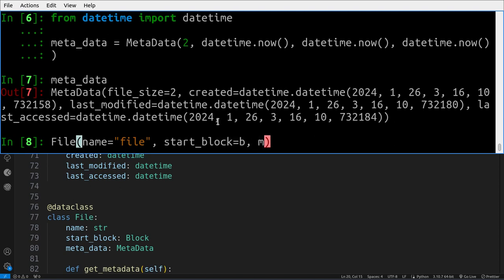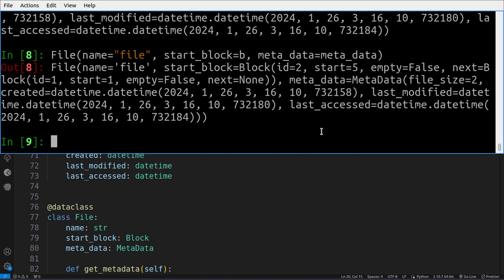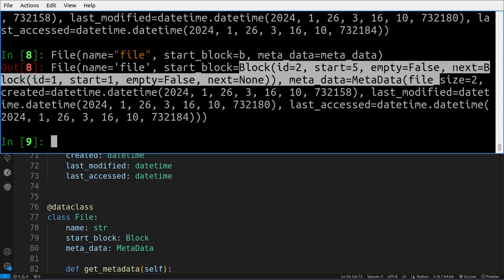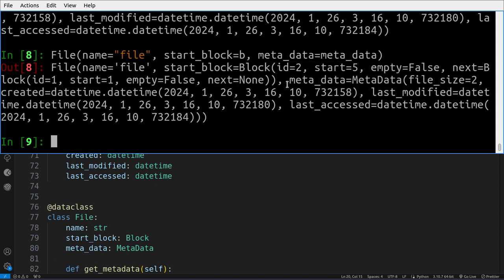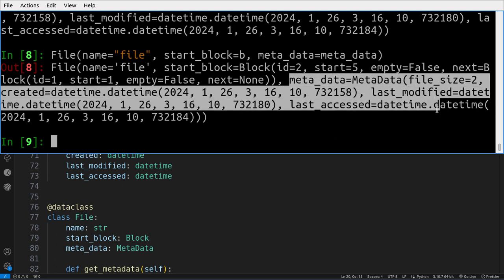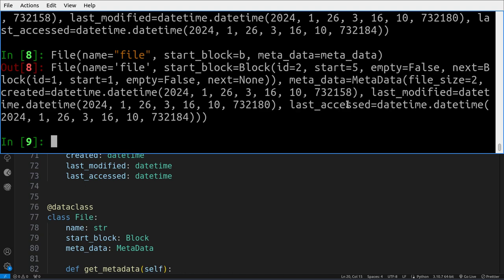Okay, so we also create the metadata equals to metadata. And here we go, we have our file. Basically the file's starting block is the B block, you can see right here. Then the B block's next block is the A block. So we can also see this within the data itself. Then it also has its metadata, all of the useful information of the file. And from this, we have a file.